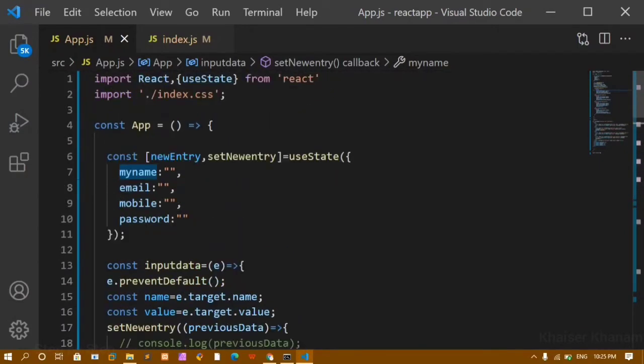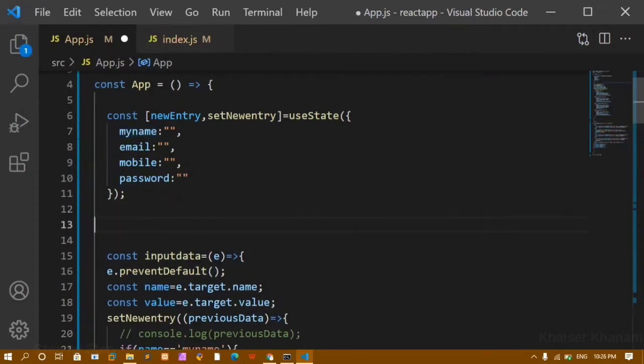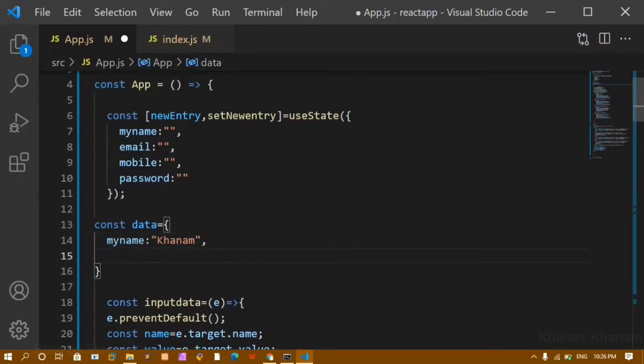Before that, I am just going to explain the spread operator. We have already seen what the spread operator is, and here I will write some examples. Let me write data, and inside this I will pass an object. First I will write my name, Khanam, and second I will write color, that is favorite color, and I will write purple.